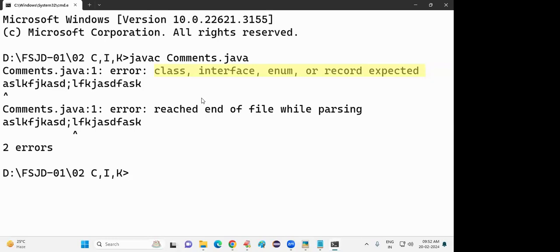The compiler is saying, in this Java file, you have written something here that I didn't understand. I can understand only what? Class. Every Java file should start with a class. If not class, then interface. If not interface, then enum or record. So every Java file can start with only 4 words: class, interface, enum or record. Anything other than these 4, I cannot understand and I will throw errors. Is it clear now?